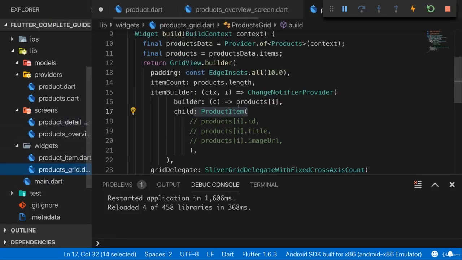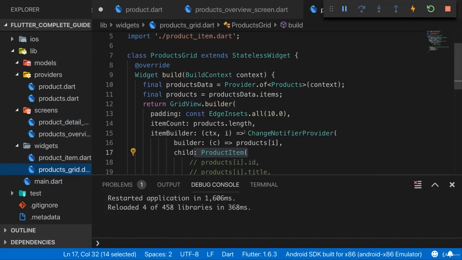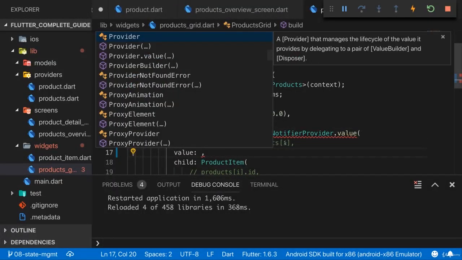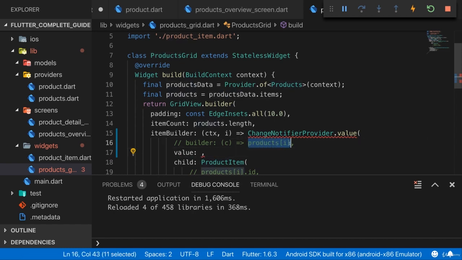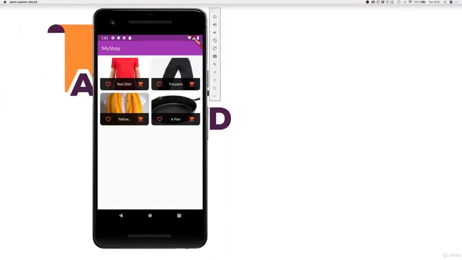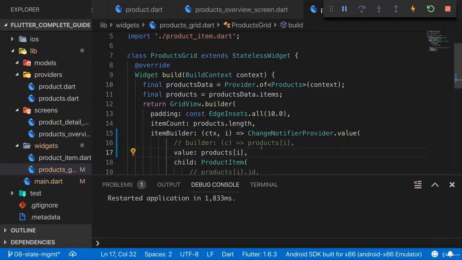And of course, it's the same in here in products grid, where I have the ChangeNotifierProvider with the builder function. You can use that, but you can also use the value constructor of ChangeNotifierProvider and simply provide a value, which in our case here is that single product. And if you do that and you do a full refresh here, of course, you see it still works as before, but now it's a bit shorter. So that's option number one, which makes sense if you're not really using the context.